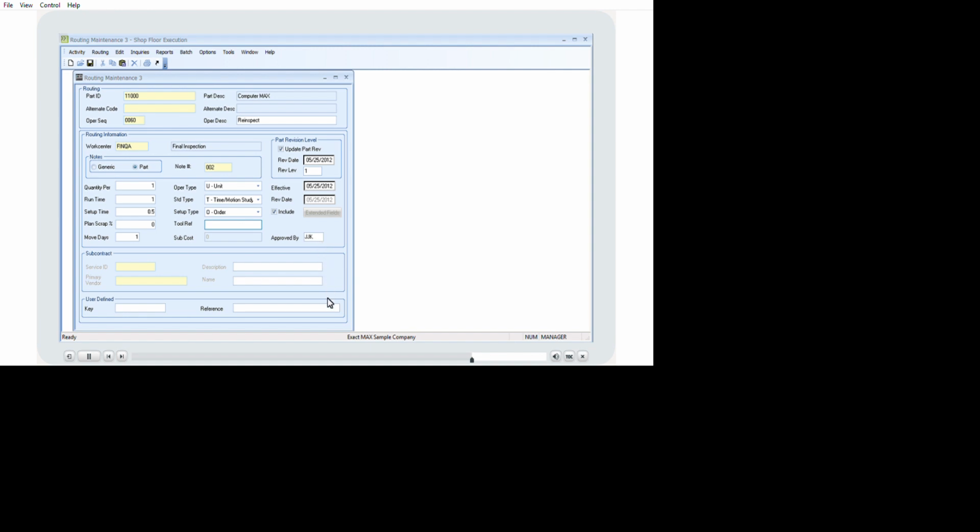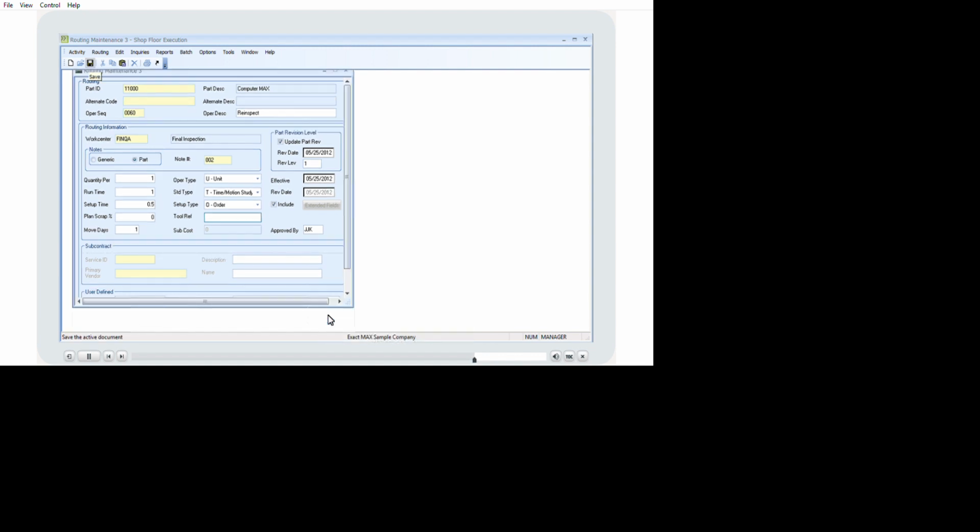The user-defined fields can be used to enter additional information you would like for this routing operation. That's it. We just need to click the Save button to save our work.